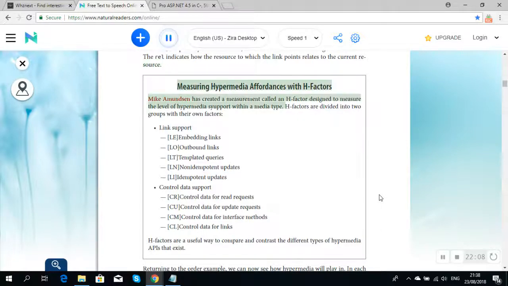Measuring hypermedia affordances with H-factors. Mike Amundsen has created a measurement called an H-factor designed to measure the level of hypermediacy within a media type.